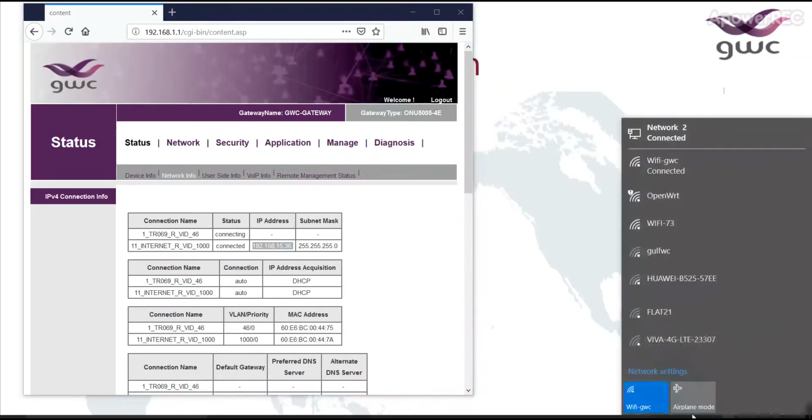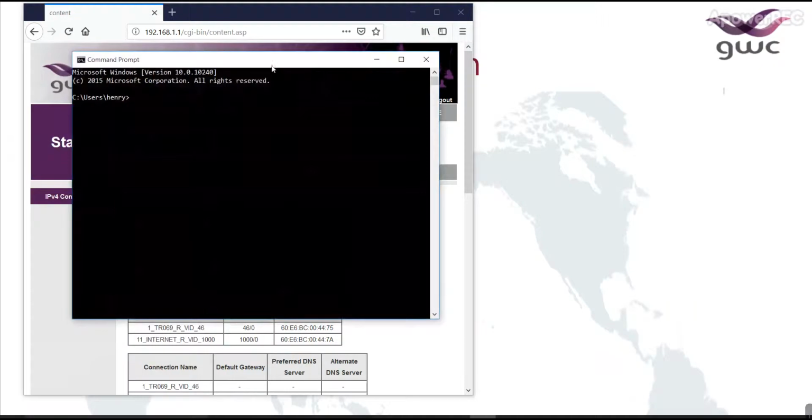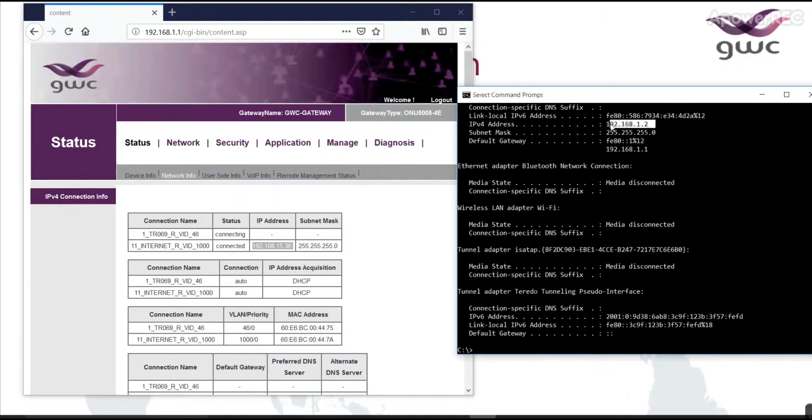Now to test the connection, you can disable your Wi-Fi and use the Cat6 cable that is connected to the ONU and try if you are able to reach any website. Now we're done with the basic configuration. For more details about the device we're using, you can leave a comment below.